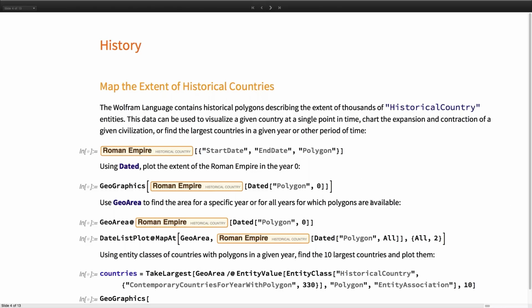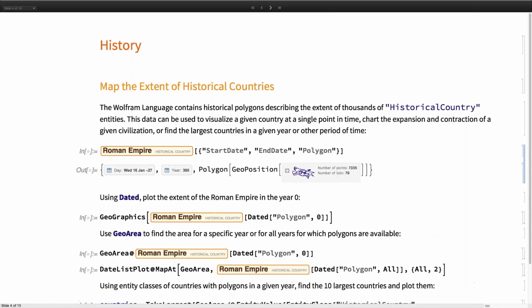Historical countries, this is something where we really have put a lot of work into getting not only the countries themselves represented, but also having polygons for those countries throughout their history. So showing the extent of different countries, empires, civilizations, and being able to pull those into different kinds of computations.